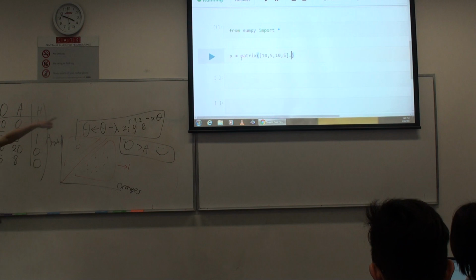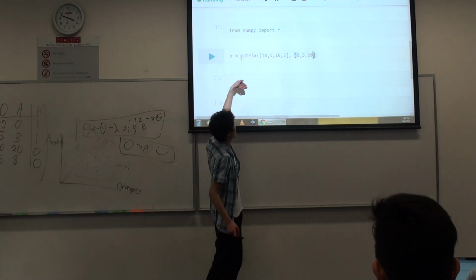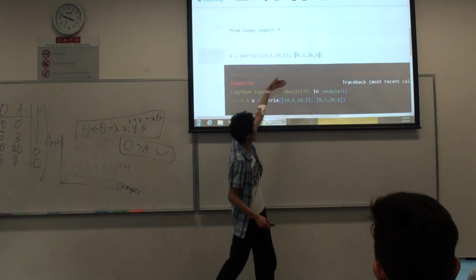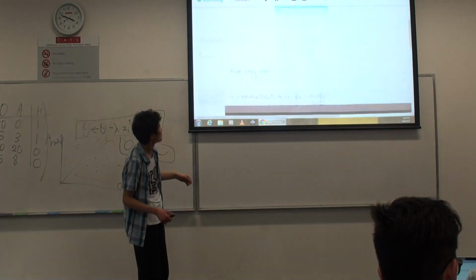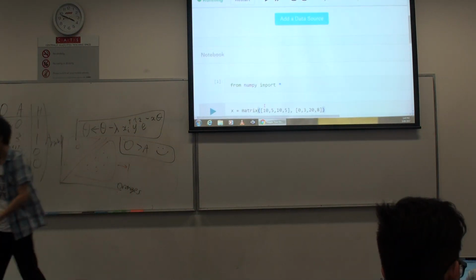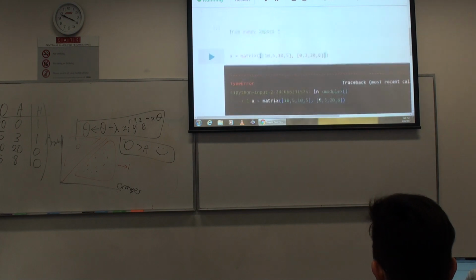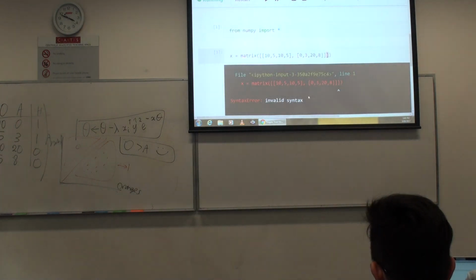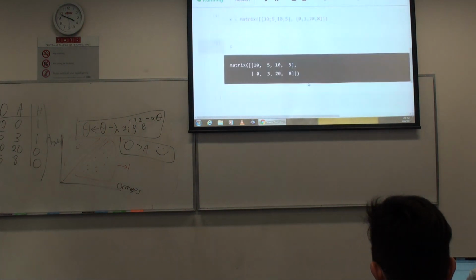Right, so in Numpy, to make a matrix, these are all the columns, and these are all the rows. No, that's not how you do it. You have to put 2 brackets. Another 3. You put the X like that. Right, and you just print it out. Right, that's what it looks like.